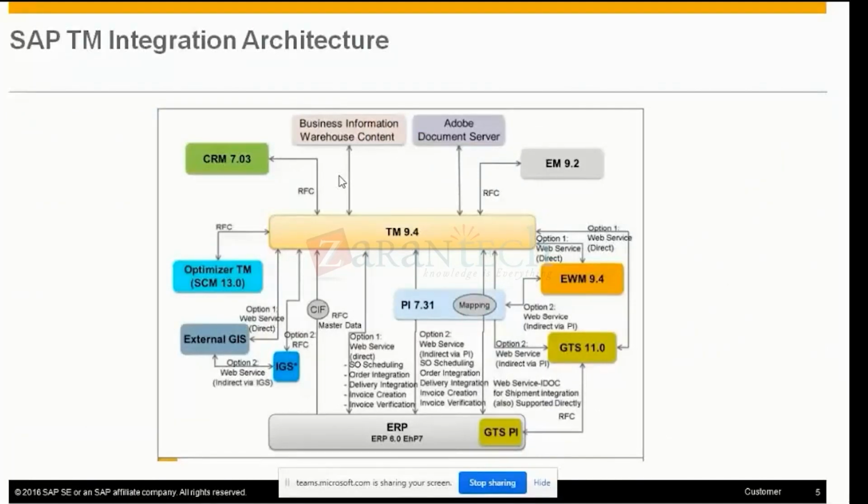SAP Transportation Management talks both functionally as well as technically. So if I talk about the first module as EM.